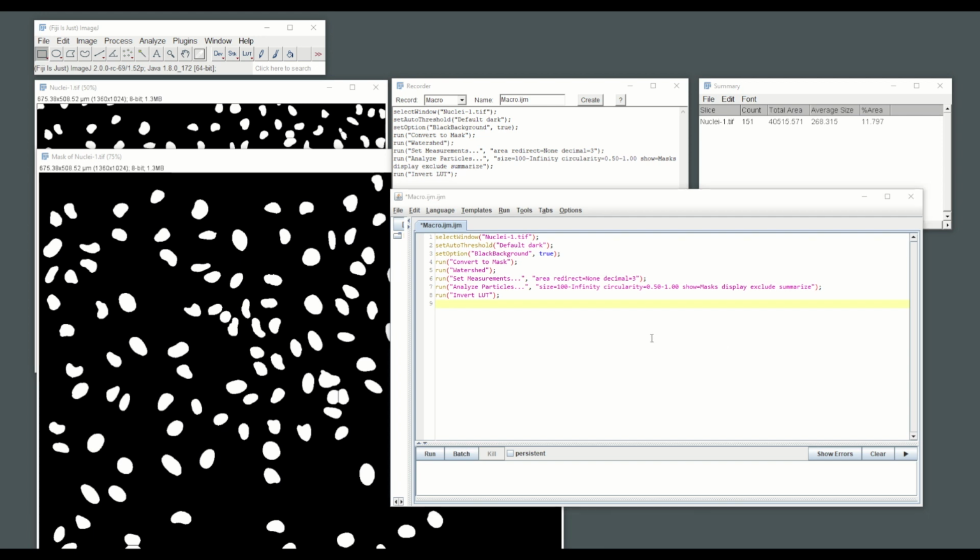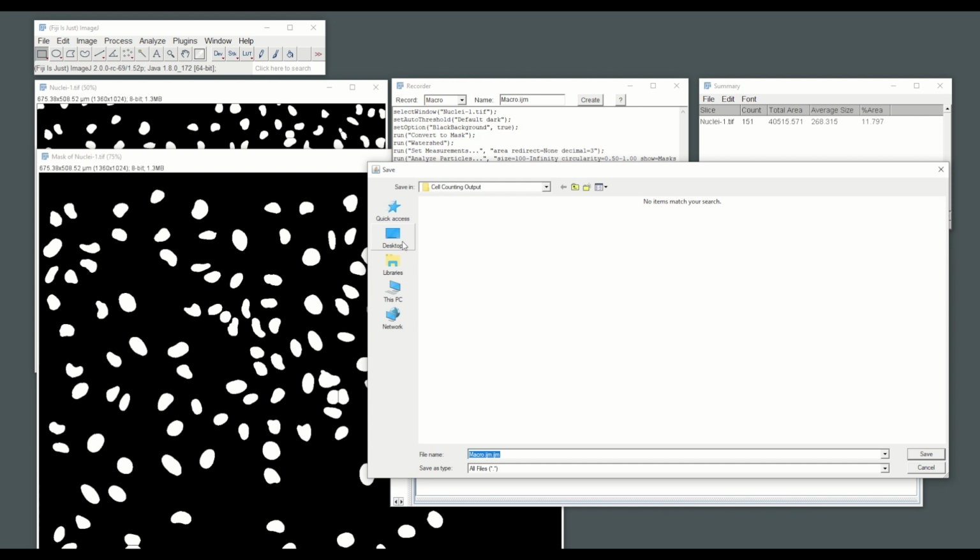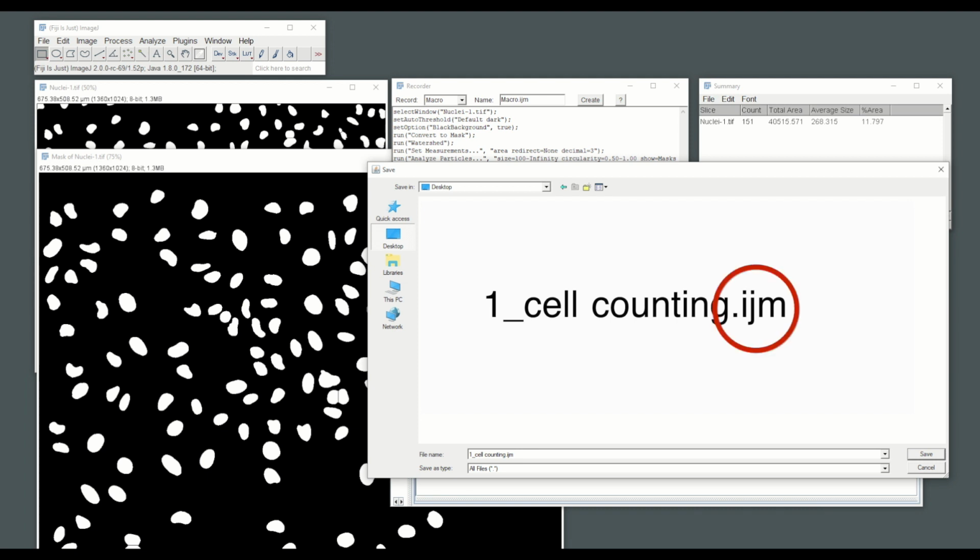From this editor, we can save our script by going to File, Save As. I'm going to save the file on the desktop and name this file 1_cellcounting.ijm. The file extension for an ImageJ macro is .ijm, so please remember to type .ijm at the end when saving the file, as this doesn't come up automatically.